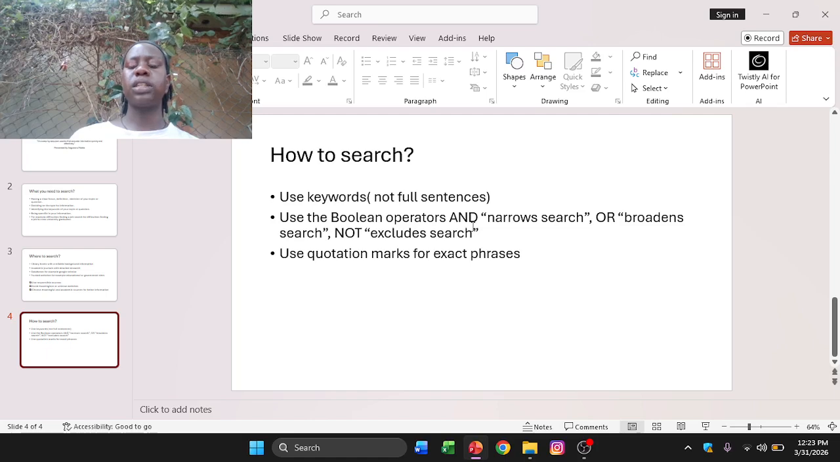Like the Boolean operators, like AND. This narrows our search. It makes us this and that. Apples and oranges. It narrows them. We only want the apples and we only want the oranges. Or broadens search. Apples or oranges. I think this person wants both. Let me take both because the person says or.